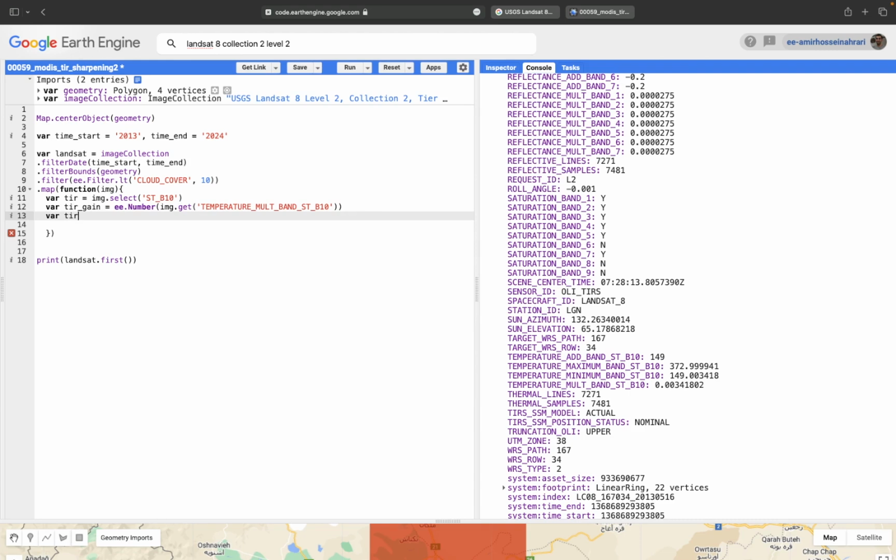So then you need to repeat the same variable, but this time for the offset parameter. Offset equals ee.Number. As you can see, copy and paste it. The only thing changed here is the type of the property we are working with. Instead of mult, we have add band, the offset value.